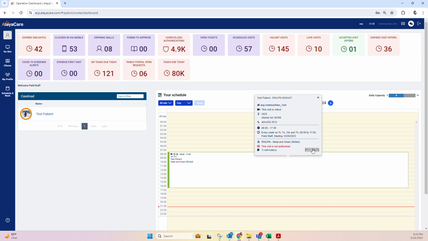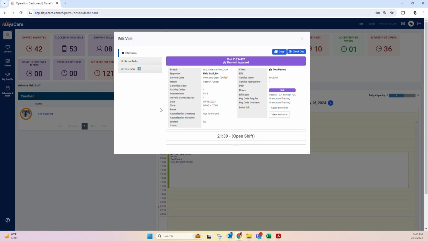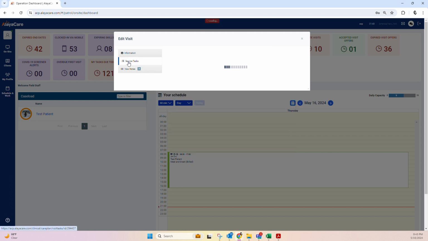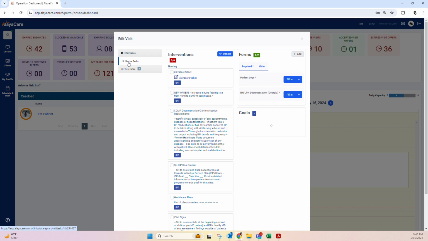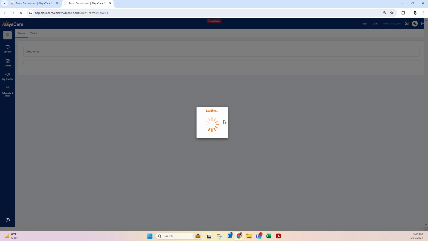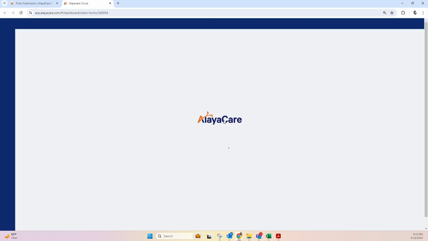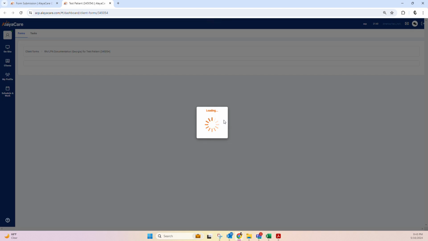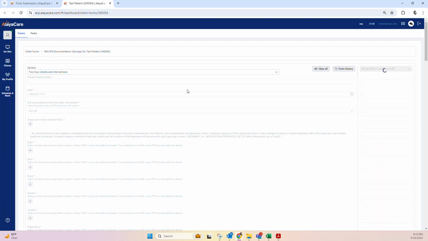Click on more details, and then you will have it to where you can see what time you actually clocked in. Click on your service tasks, and then you're going to want to complete your form by clicking fill in. I will walk through this relatively quickly so that you guys can see. As you type in on the website, it does auto-save your form. You can also put comments in from this location as well.